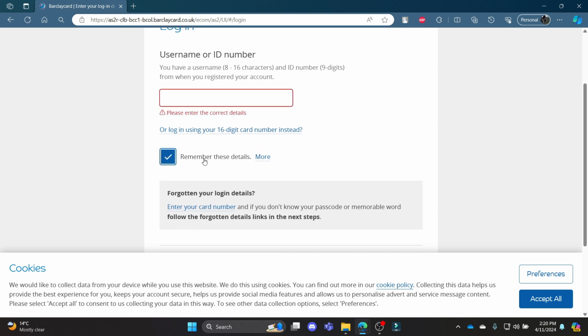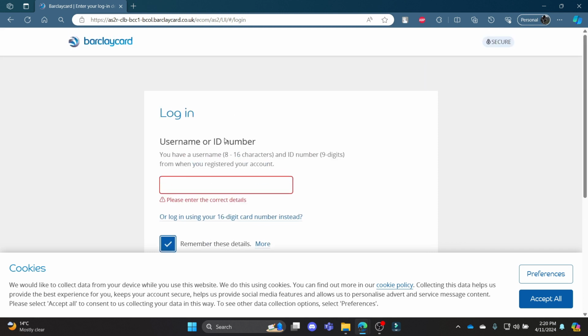You can click remember these details and then you will not have to log in the next time you want to open your Barclaycard account.